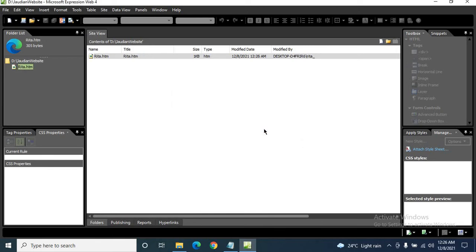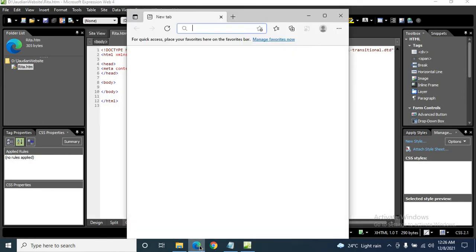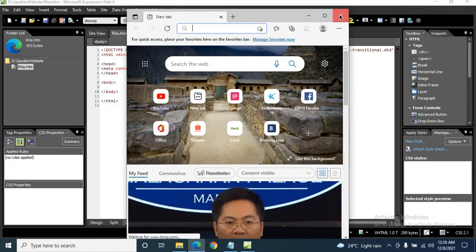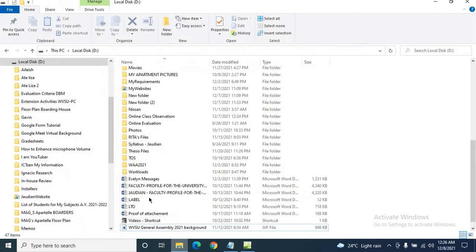So let's open the file. You have the suggested lines. Here, you simply add the contents between the body tags. Just try to open your module in 130. Where's your module?